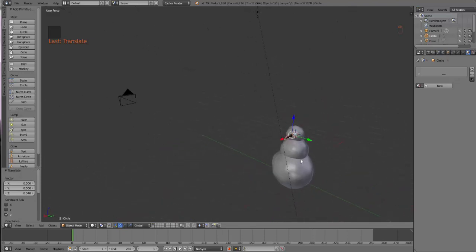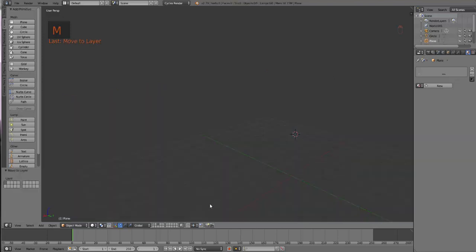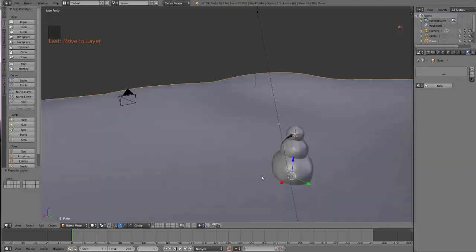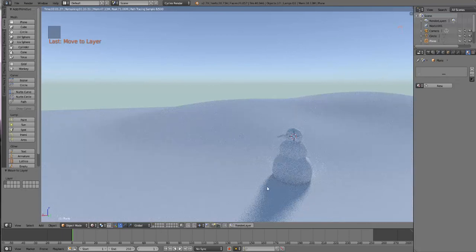Let's go ahead and just see what this guy looks like. Let's put my plane back in. So I come over here, select my plane, hit M to move him back to the original layer, and then I'll move back to the original layer, and there's my snowman right there. Let's see what this guy looks like. So right away, looking pretty good, but he needs a little bit of color on that nose, I think.